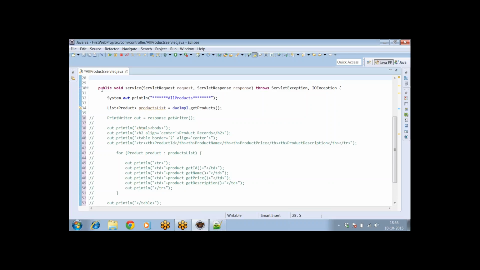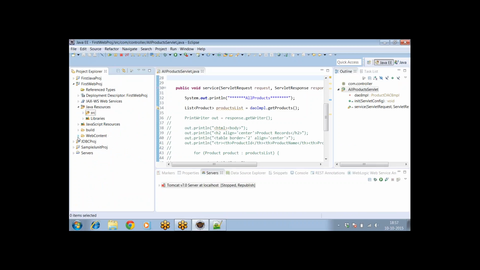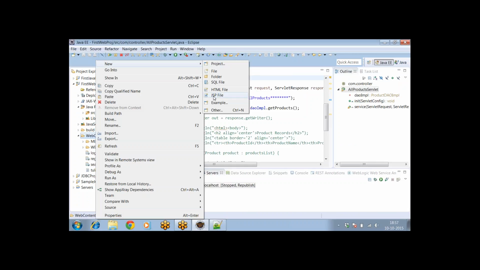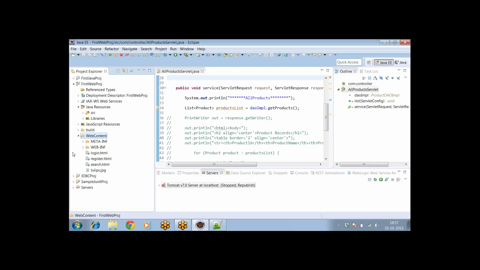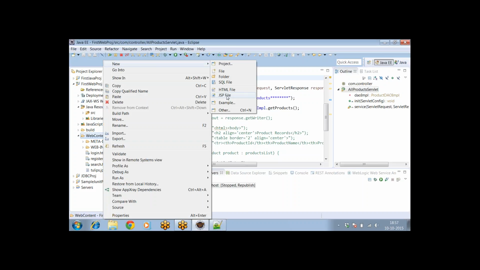Instead, I want the JSP to handle this presentation logic. So let's create a JSP which is going to deal with this presentation logic. I'll create a JSP page. We'll add the JSP in the web content folder itself. I'll right click on this folder. You've got the new JSP file option. We can use this wizard to create a JSP.